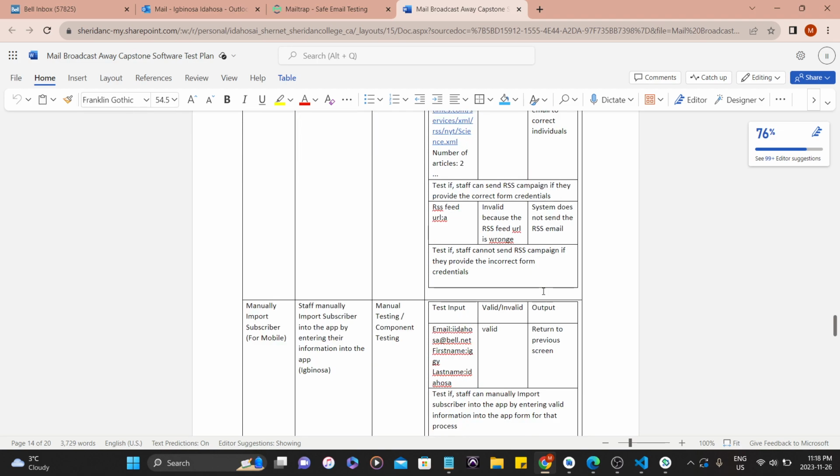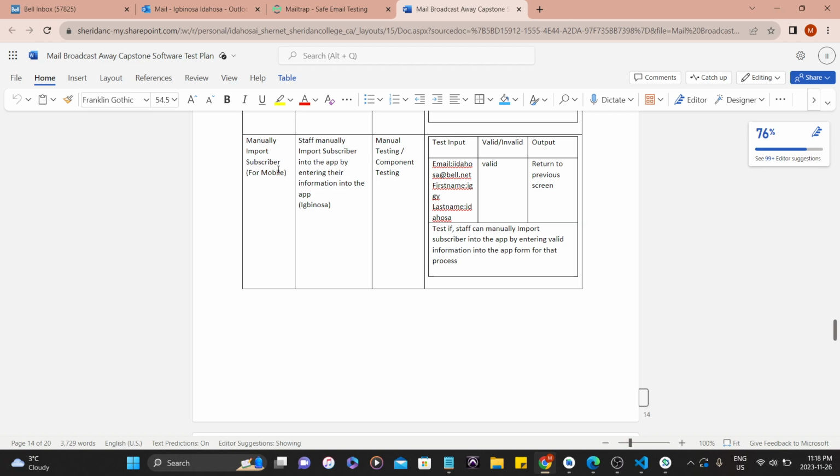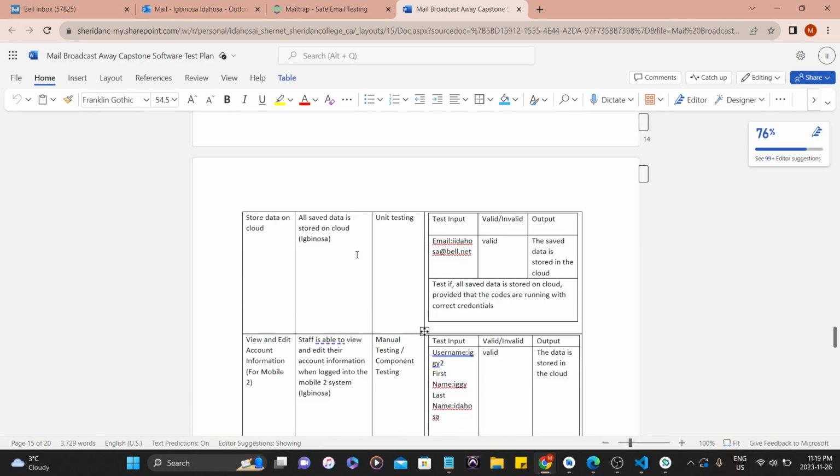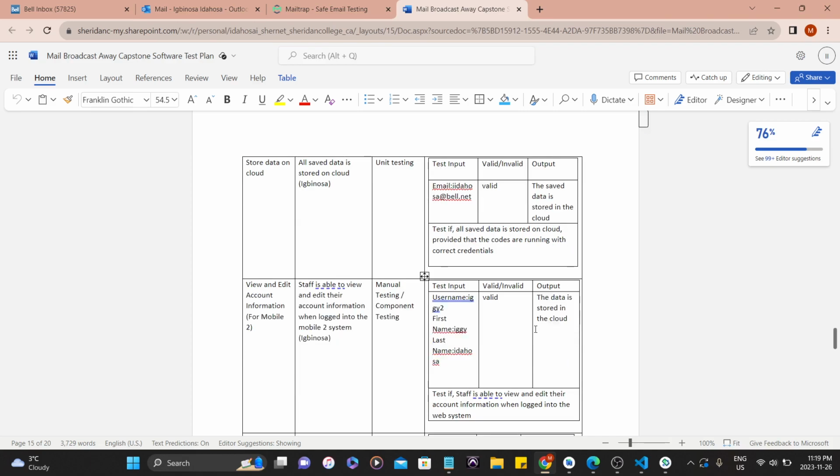So you can pause it. Manually import subscriber for mobile. The test input is here, it's valid, and return to previous screen is the result. For store data on cloud, this is the test input. This is what the output is, and this is a valid test input. For view and edit account information for mobile 2, this is the test input, this is the output, and this is valid. You can pause it and read it here.